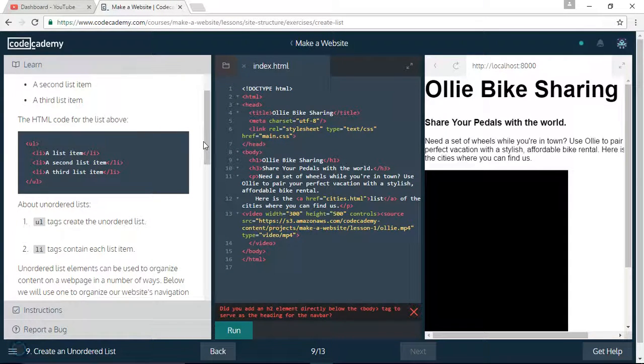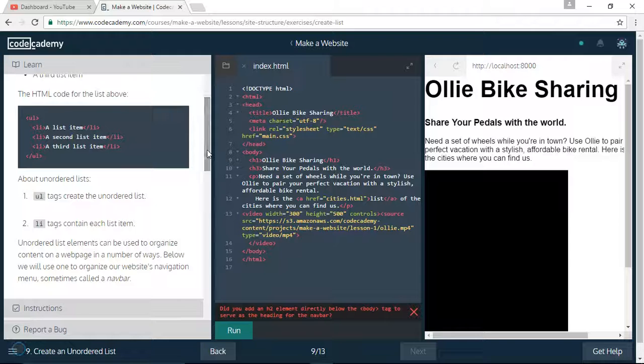The HTML element for an unordered list is ul. ul stands for unordered list, and every item in the list is called a list item, for which we use the element li. As we know, we have to open the element and close the element. So li would be the sub element under the main element ul. The ul tag creates an unordered list and the li tag contains each list item.